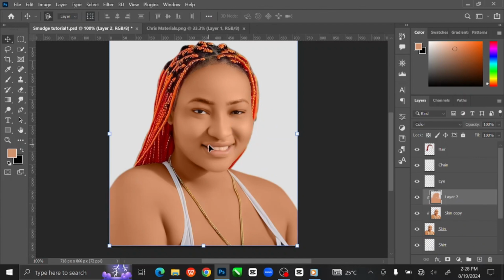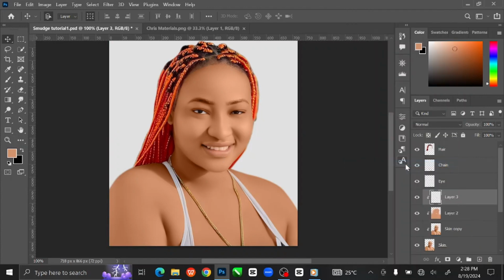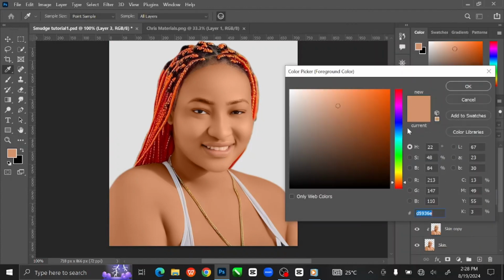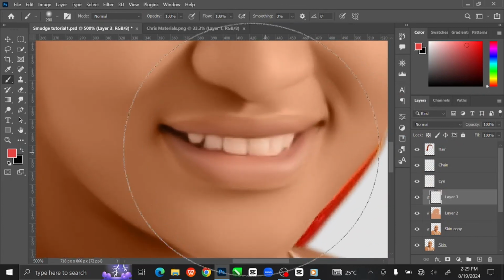Next is to work on the lips and whiten the teeth. Create a new layer on top of the color layer. Right-click on the layer and select Create Clipping Mask. Open the foreground color and change the color to red. Then go to Toolbar and select the Brush tool. Zoom in. Then paint the lips with the brush tool.